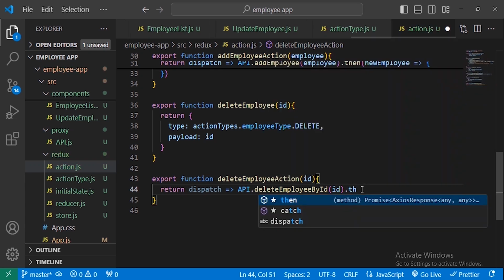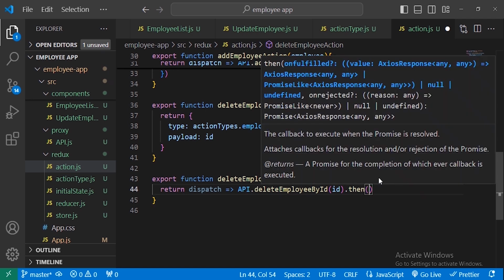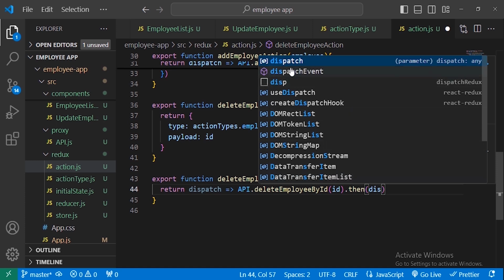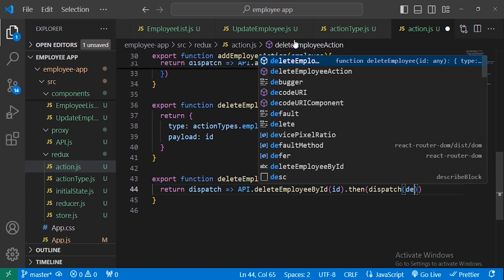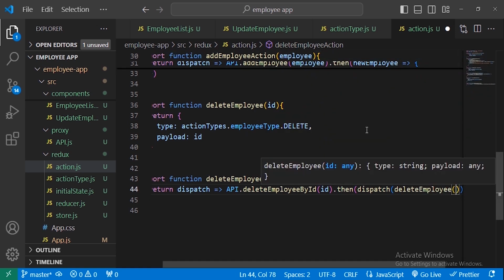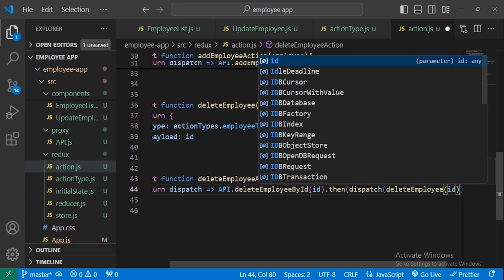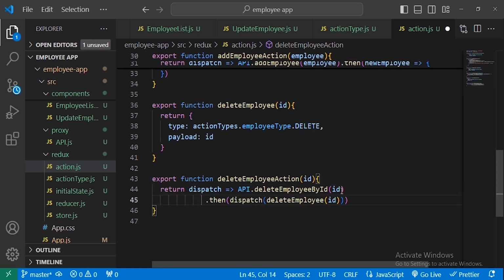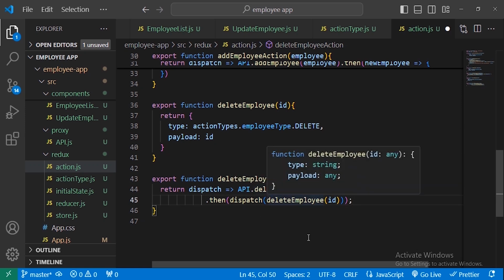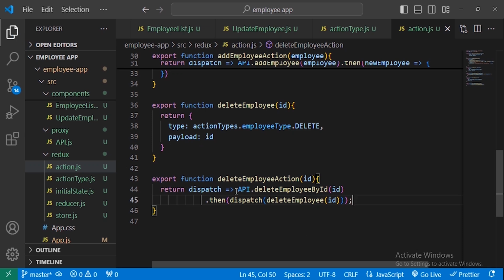Then we need to dispatch. The only thing we will do here is call the dispatch followed by our delete employee, then the ID. That is all we need to do here. If you want, we can break this down so it is better. So this is what it will return. Okay, so we finished defining this.